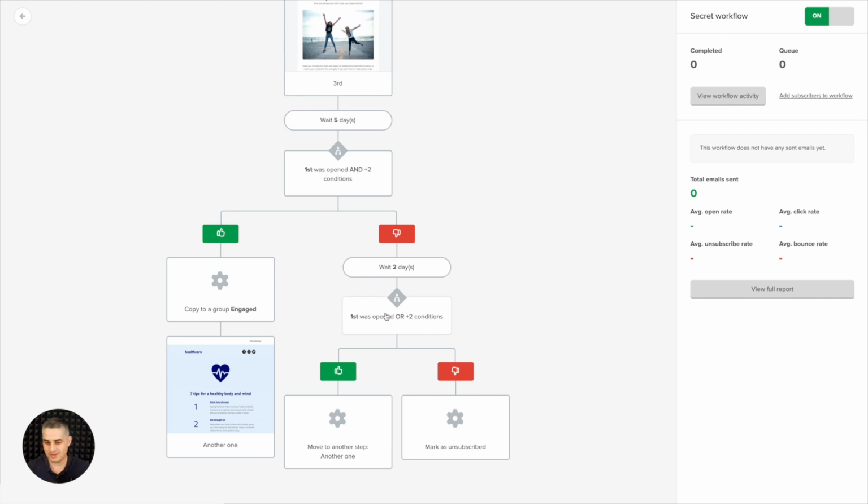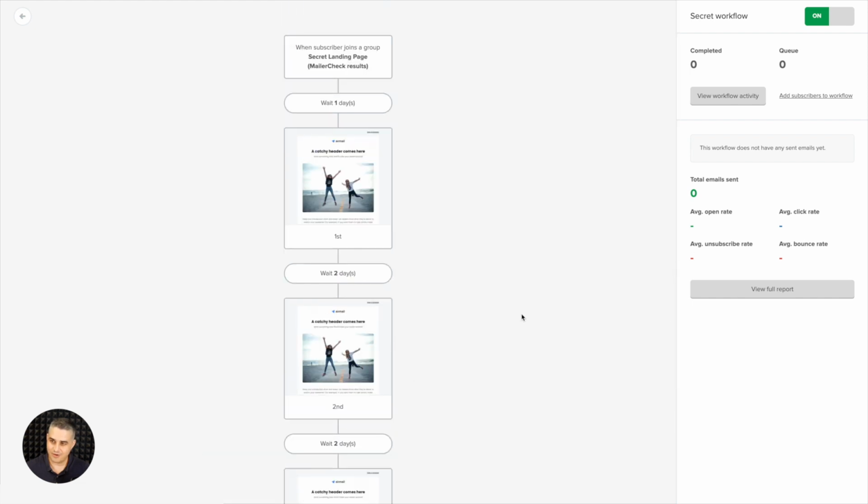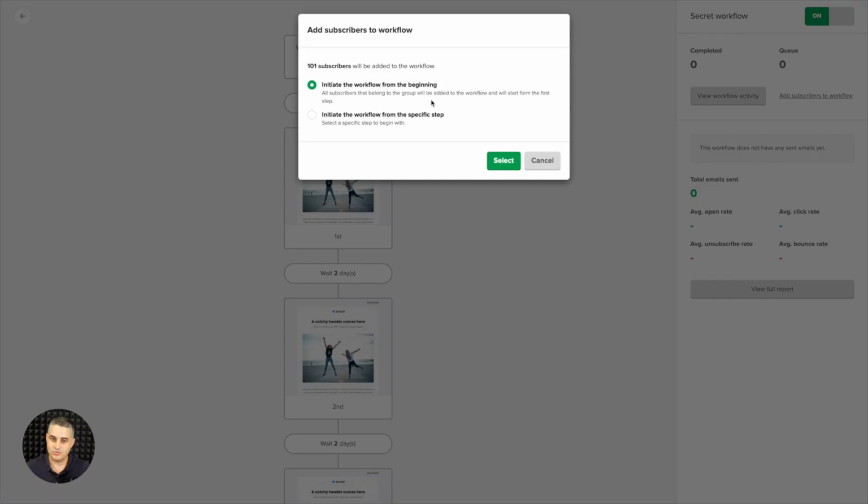If they didn't open one email, they get unsubscribed. And if they have opened at least one email, they get this email again. We have turned on the automation, and now, if there are any people in that group, you will see this link pop up. And you can click that link, and we see that there were 101 subscribers in that group.